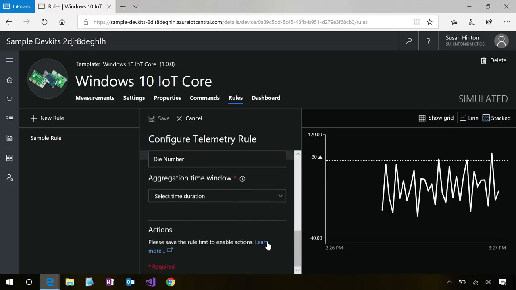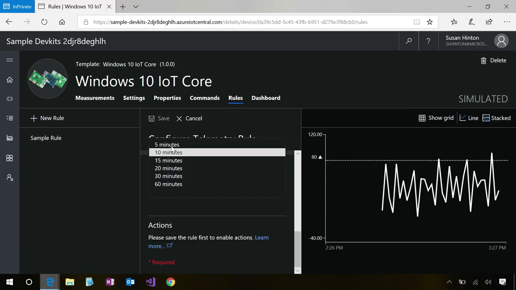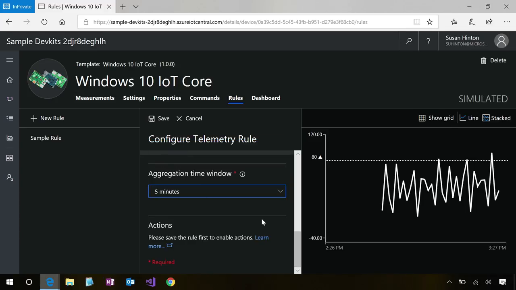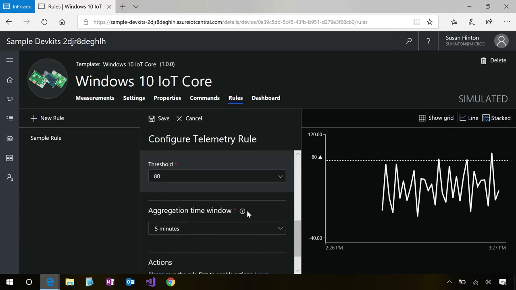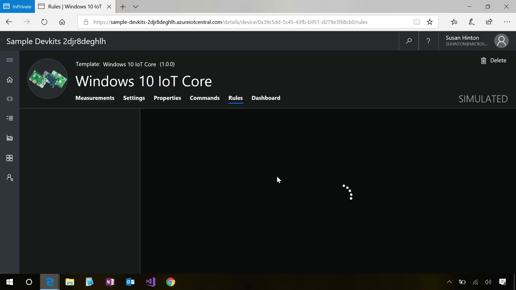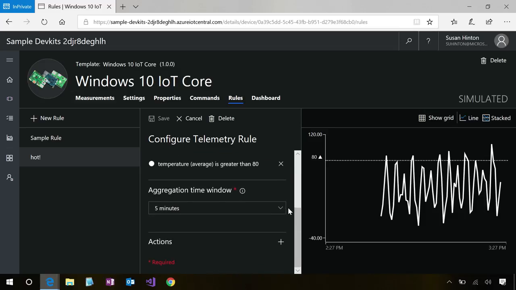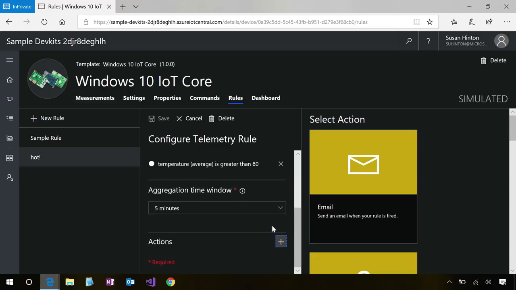Maybe we're a little bit stressed out about that room being hot. We can actually do that. And then let's say it's going to just take a 5-minute average. So it won't react immediately, but it'll tell us when it's hot. Right. I mean, that's a useful set of conditions there. It makes sense. Totally. So we can save that rule, but then we can add an action based on that rule.